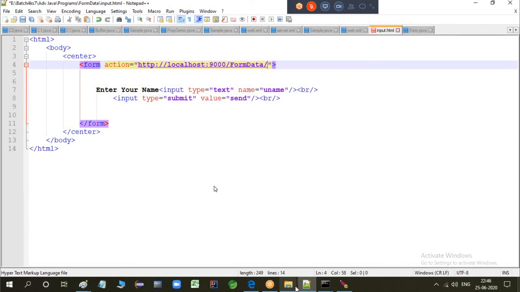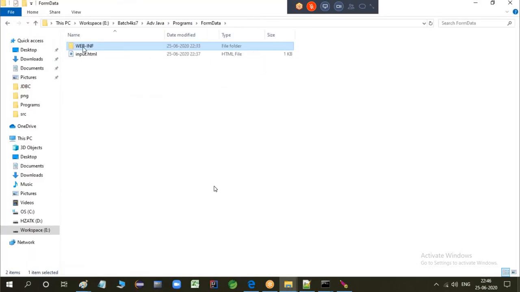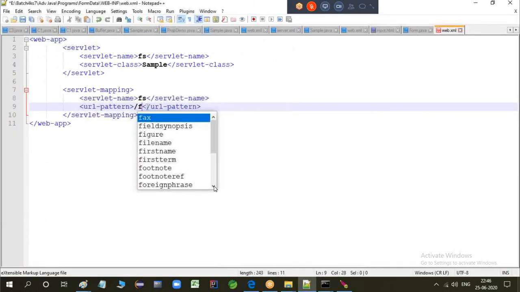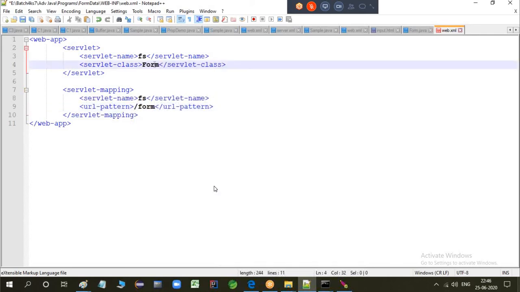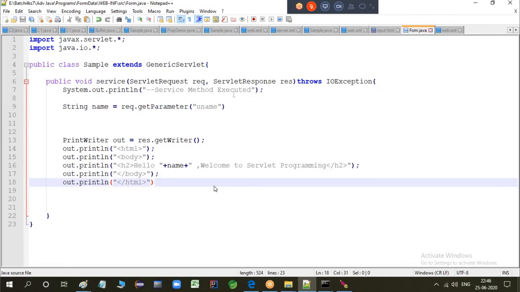See this form data, web.inf. Okay, I'm just giving it as form. What's my class name? Form. Save this file. Okay, clear? Now I need to compile this file first.